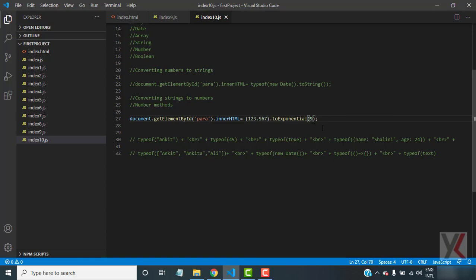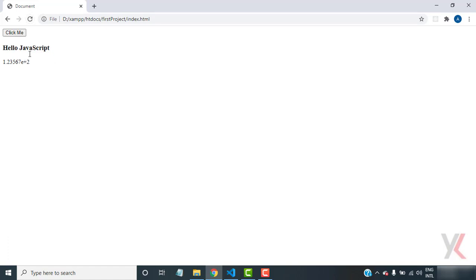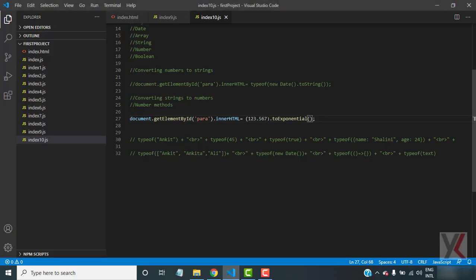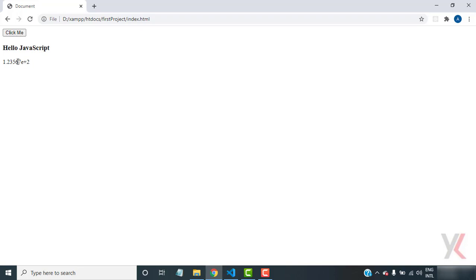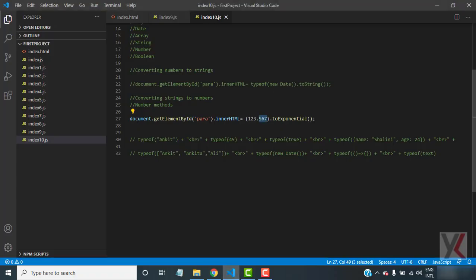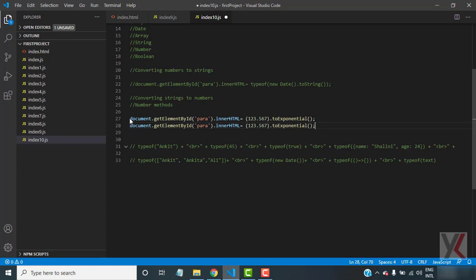Here, if we don't specify this number and let's see what the result is, it will automatically convert it by default, based on the digits we have provided, 567, so it converts like this. It takes the default case and does the default roundup. Okay, the next is toFixed. We'll just copy it and we'll comment this.